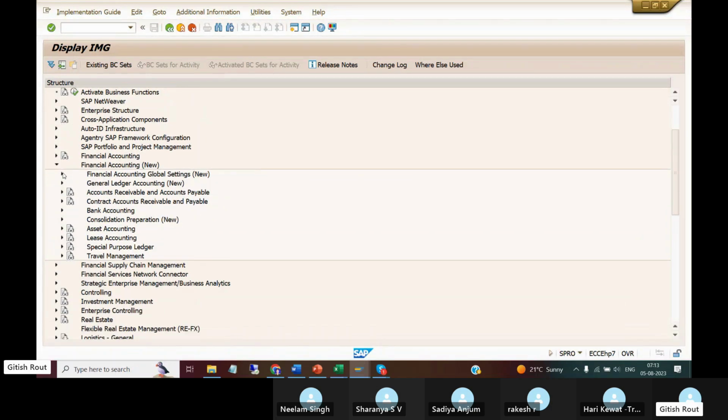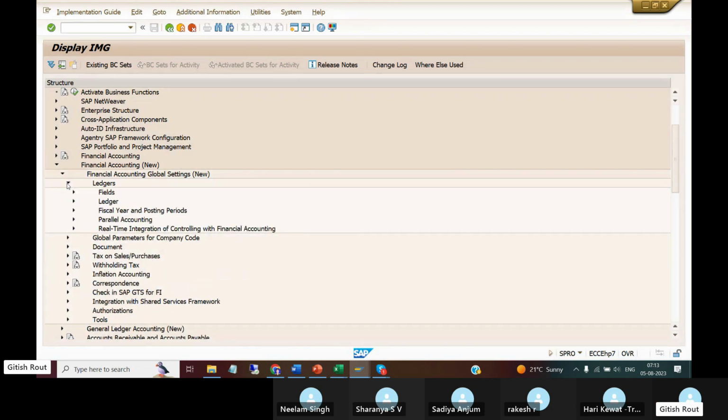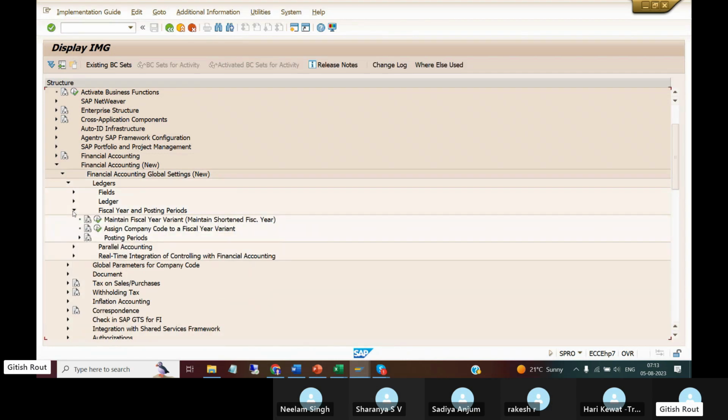Under that you can see the ledgers, right? You have to click on Financial Accounting Global Settings, then you can click on Ledgers. Then you see a subheading called Fiscal Year and Posting Periods. Once you click this, there is Maintain Fiscal Year Variant and Assign Company Code to Fiscal Year Variant. So these are the two things which we will be doing now.